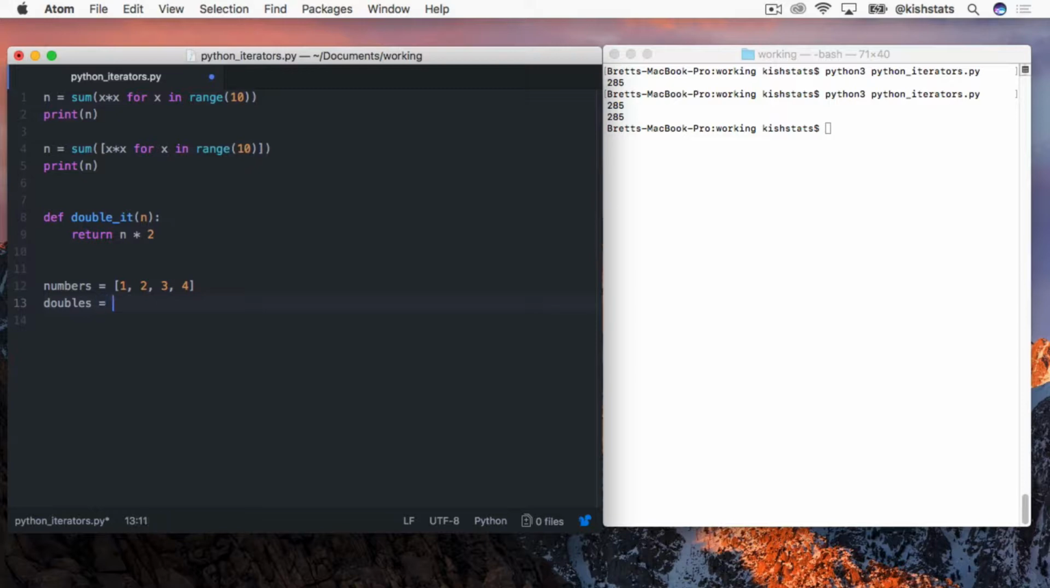Now we're going to use the map function. So first we need to create, actually I'll just go ahead and do this for demonstration purposes. So map, and then inside the map function, the first thing we have to do is call the method that we will be using, which is double it, followed by the items that we're iterating through, which are numbers.